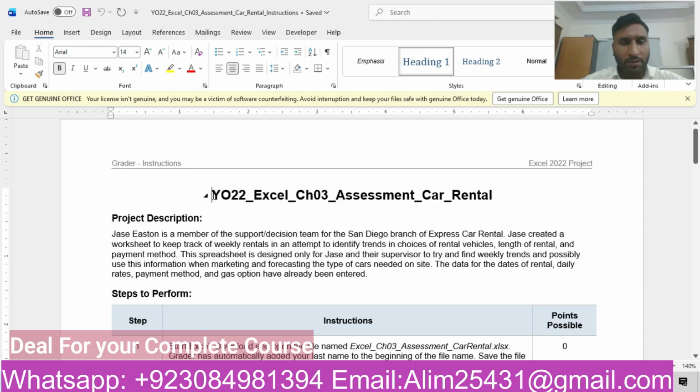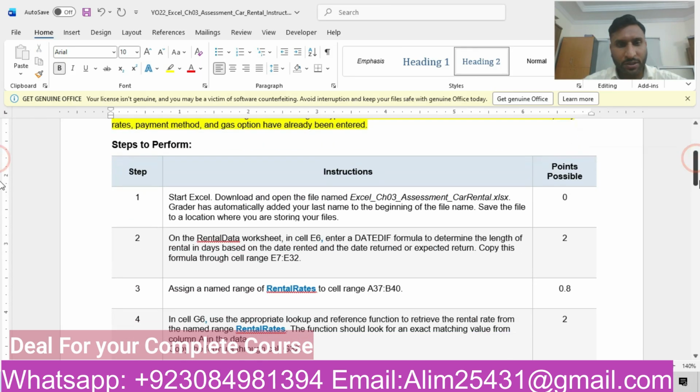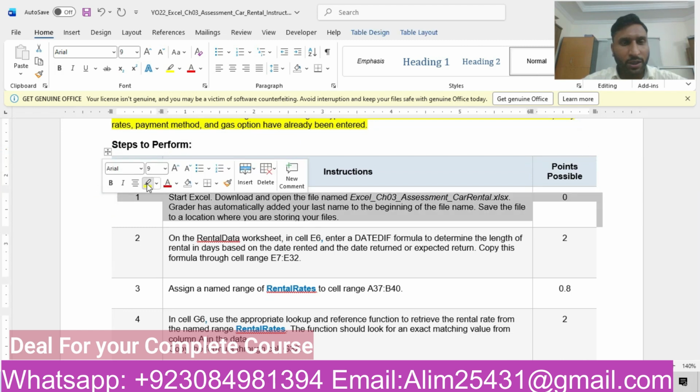Now I am going to start that one assignment. Its name is Y022 Excel Chapter 3 Assessment Car Rental. Its project description is given here. You can read it carefully so you will understand what you need to do with this assignment. I am going to start from the first step, so by following these steps you can complete your work.